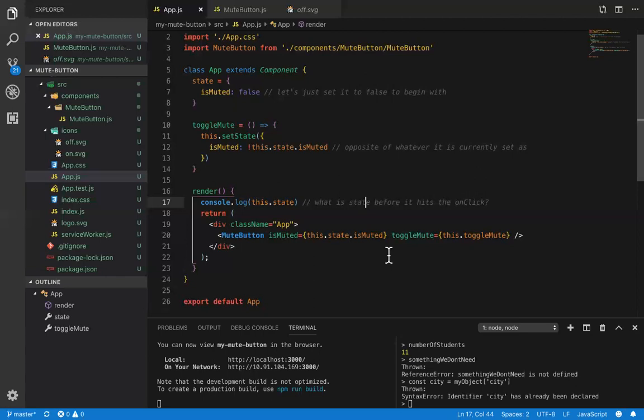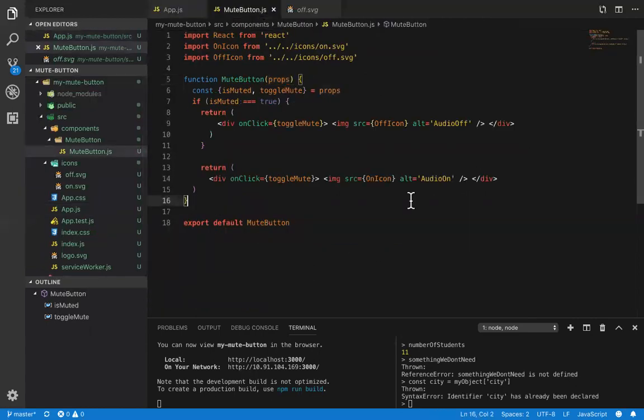Can I see the mute button again? Mute button. And all of this code is on the repository on the lesson for today.